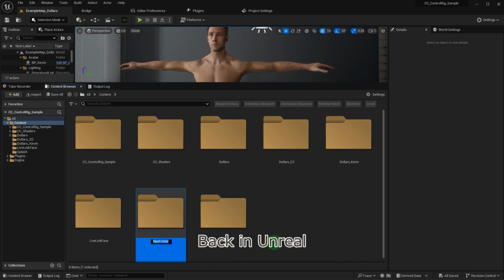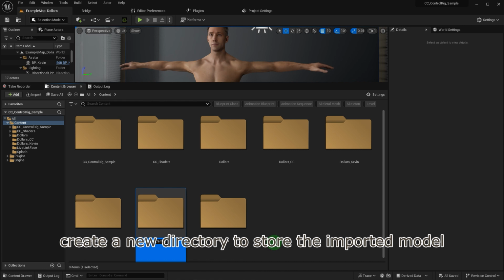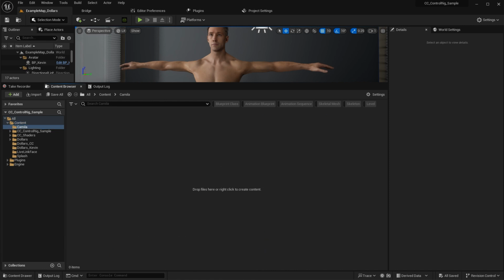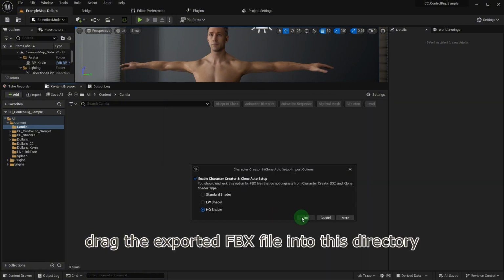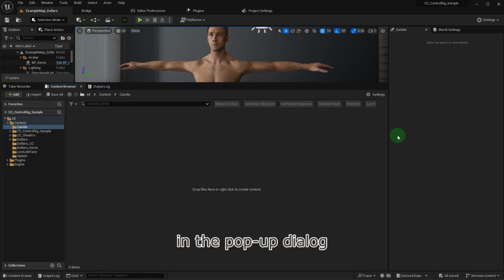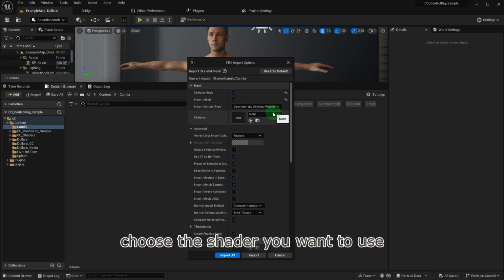Back in Unreal, create a new directory to store the imported model. Drag the exported FBX file into this directory. In the pop-up dialog, choose the shader you want to use.